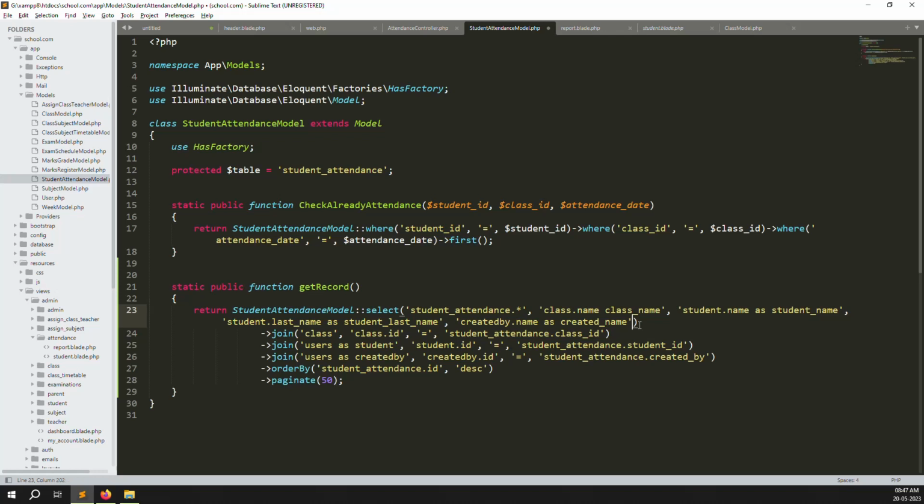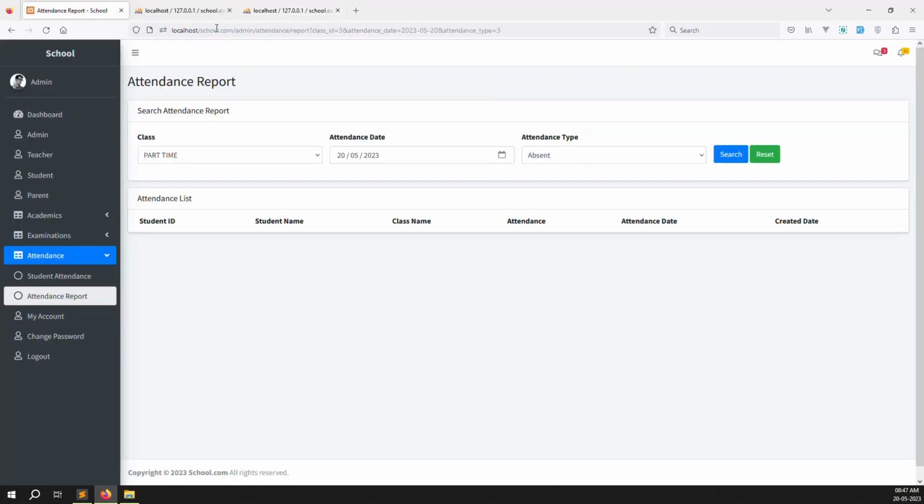So we have made three join queries: one is student, one is created by, and also we made a class. Just refresh now and check whether there is any error or not.